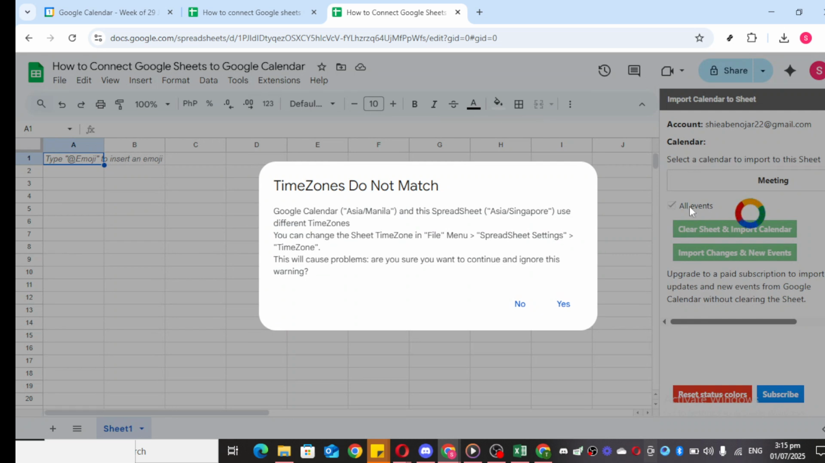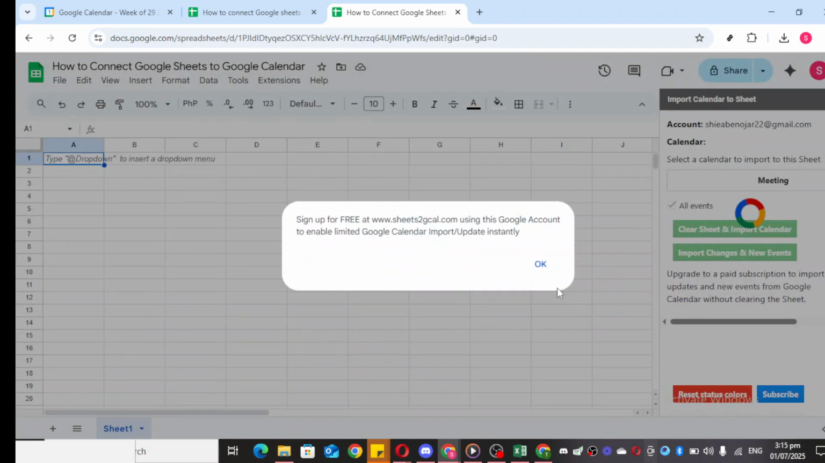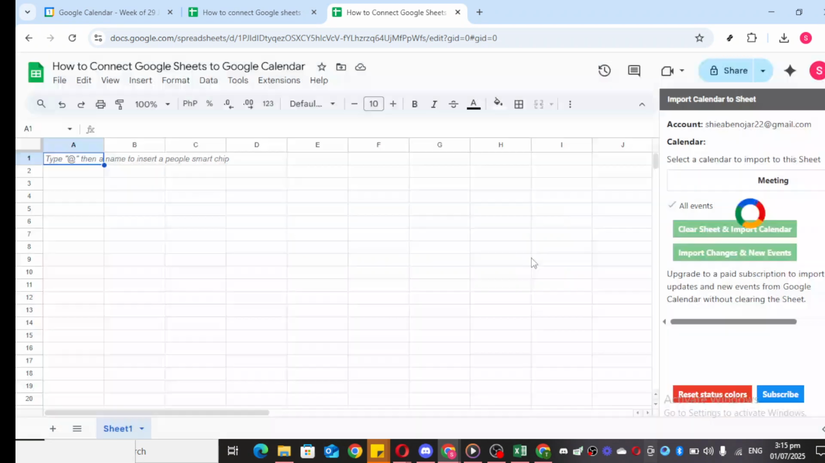Upon completion of the import process, a confirmation dialog box will appear on your screen. Simply click Yes to finalize the import. And there you have it. Your Google Calendar events have been successfully integrated into your Google Sheets, ready for you to manage, analyze, or track according to your needs.